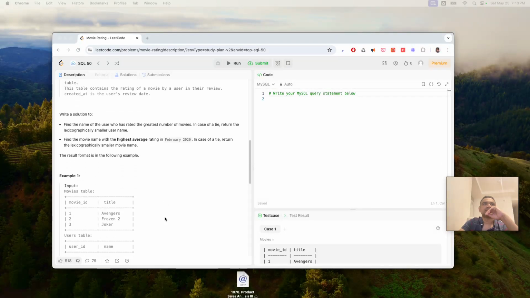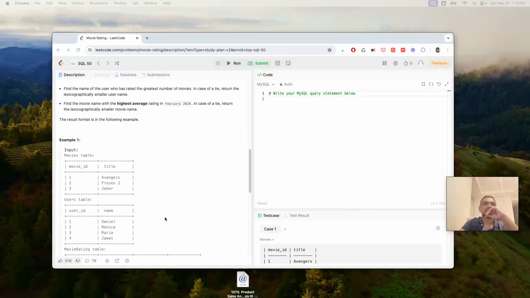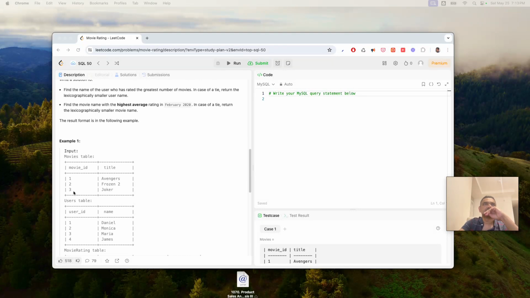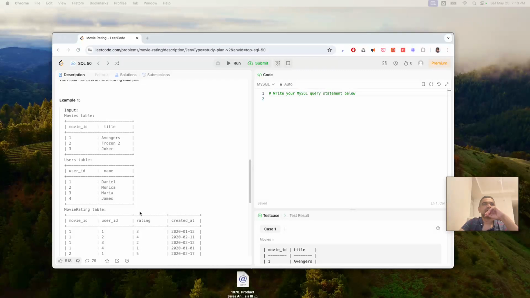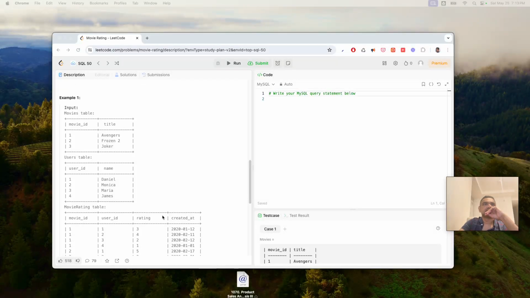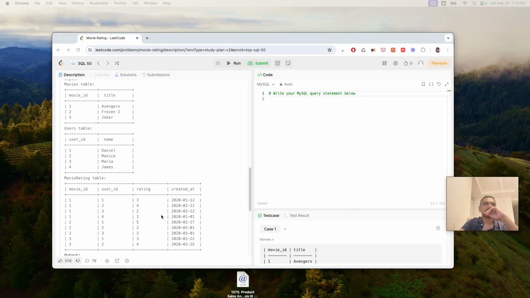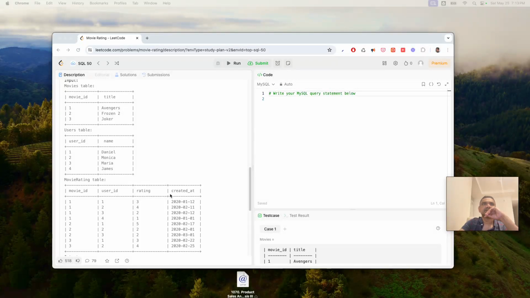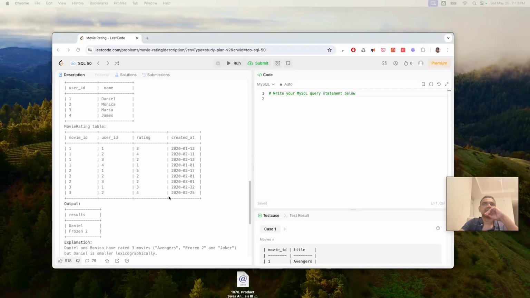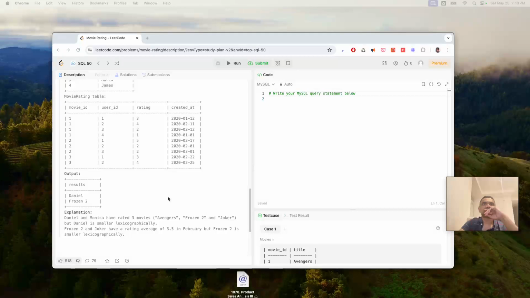So here movie 1 is Avengers and there are two others, and the users are Daniel and three other persons. Then the movie rating table is there. So basically user ID and rating, and you need to find for February 2020. So you need to get all these things together and sum up the rating.